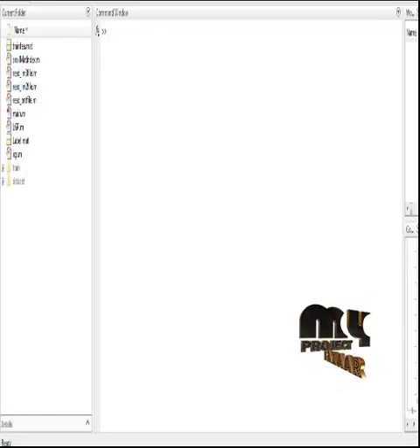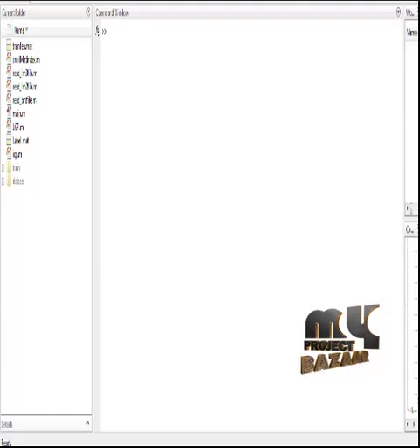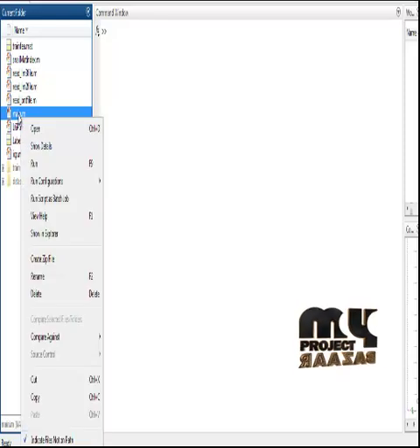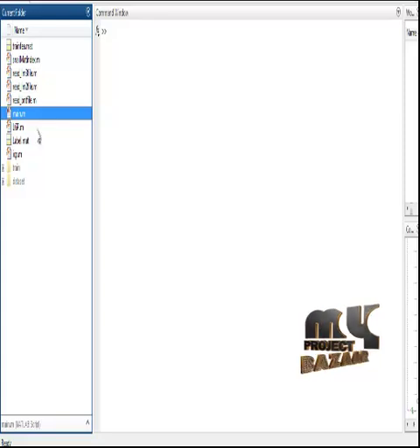Let us see the running procedure of the process. If you want to run the code, select the file main.m, which is located in the source code folder. Right click it and click on run file. You will get the process started.